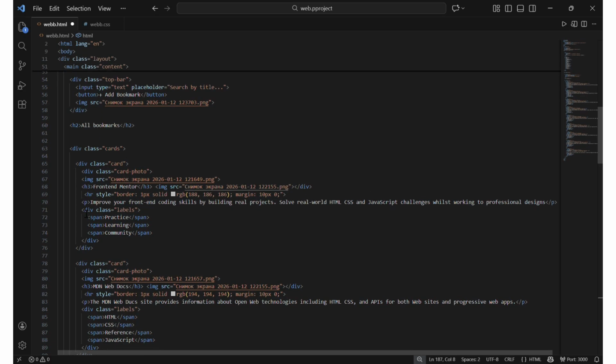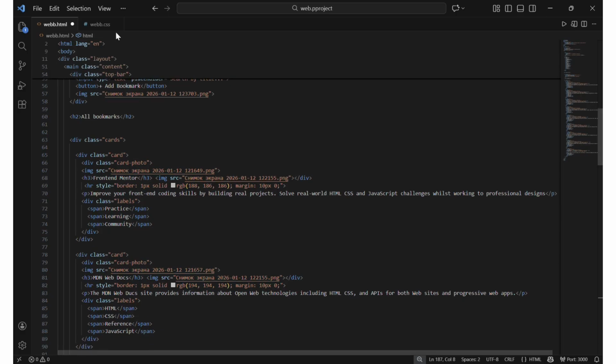Cards. The cards are inside div class cards. I used CSS grid to organize them into 3 columns. Each card, div class card, has div class card photo with the website image, title H3 and an icon. I wrote this because aligning them horizontally improves readability. Without this, the layout would look messy.